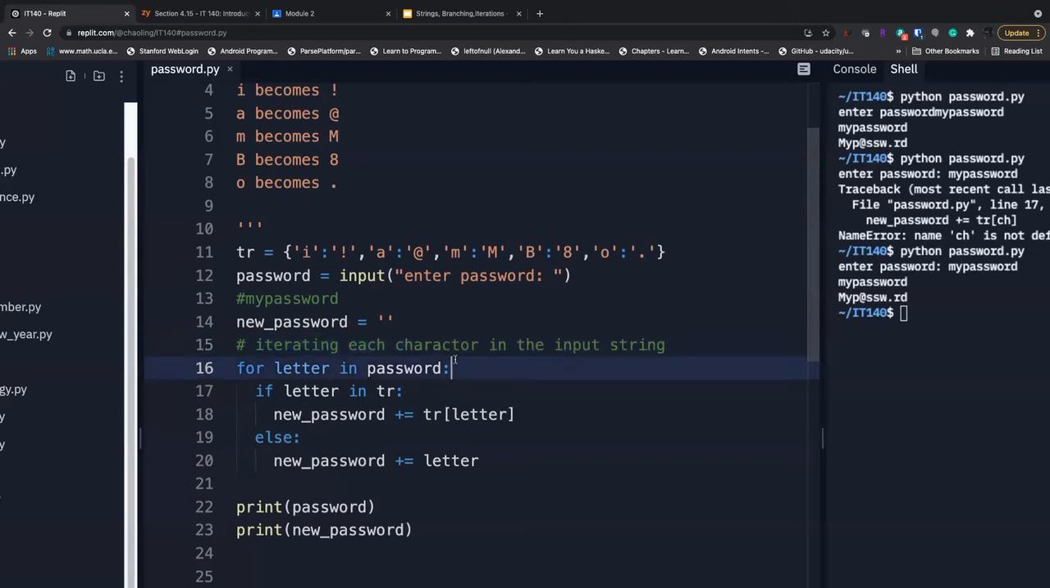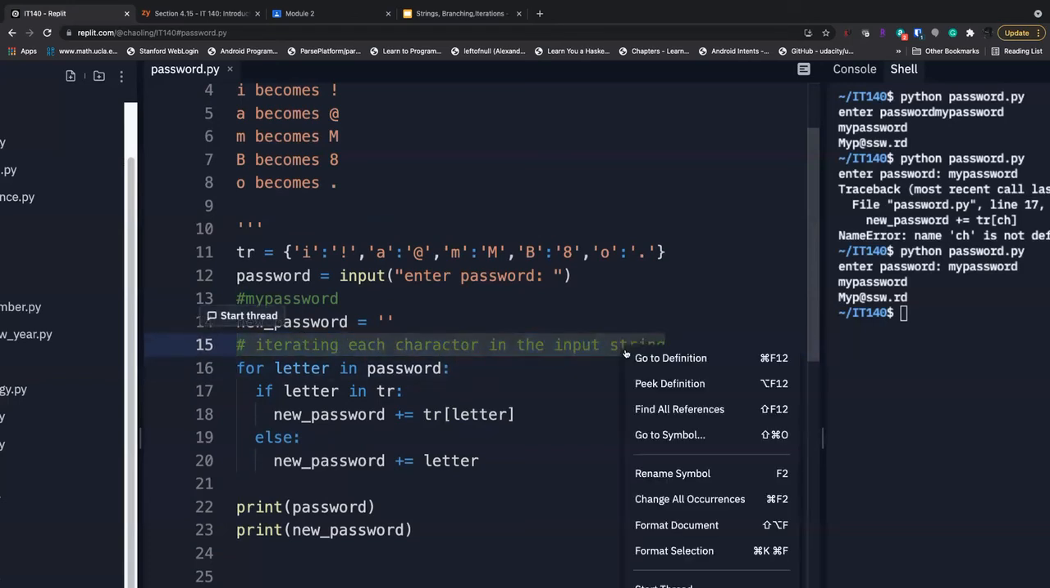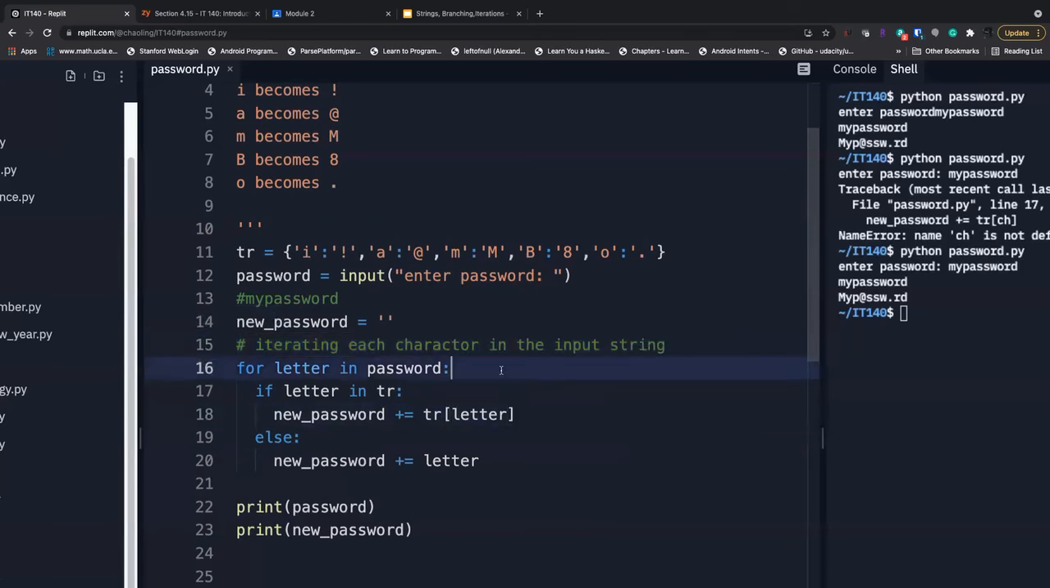Does it make sense? Yes. So, iterate through each character in the input string. That's this. You can also put this right on top or at the side, so you know this line is indicating that. And inside it, you are judging. If you were to write a comment here, what are you going to write?